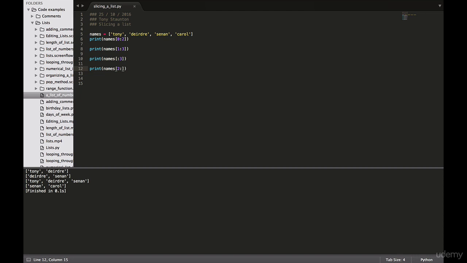So it's very handy. If we had a list of millions of users, we could use print usernames or print names, 2, colon, close square brackets. And that would tell us the last 2 people in the list. So it doesn't matter how big the list is, we can get the last 2 or the last 5 or the last 10.